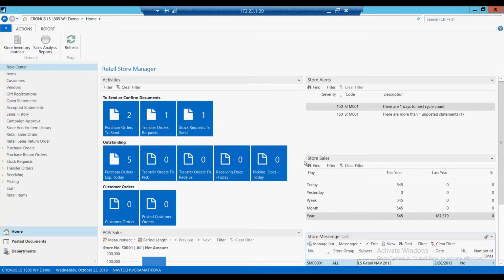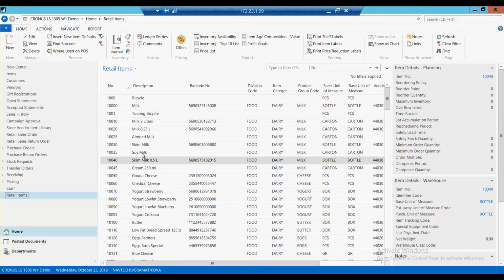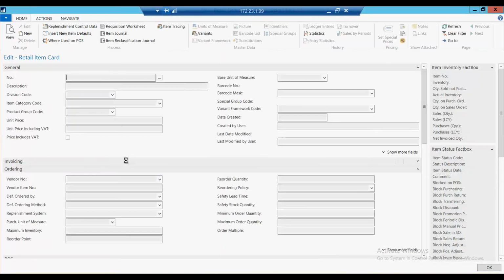And now on the left side of the screen, we have a menu of all the functionalities that this role would normally access. Store managers or users, who are responsible for item and price creation and management, have quick access to retail items. Let's open Retail Item Card.